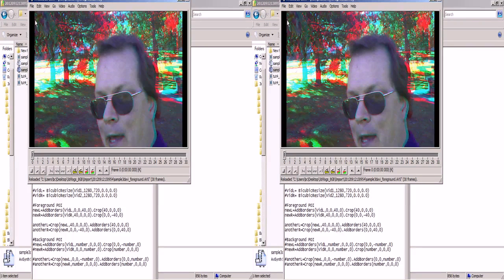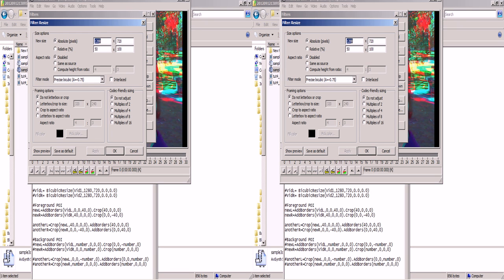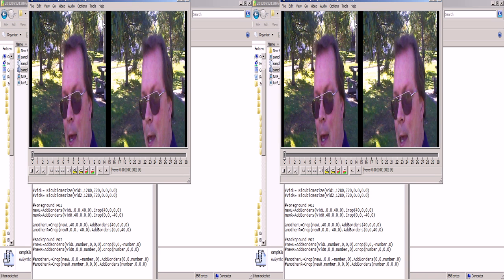That looks good. Background is a little bit out of whack, but this is just an exercise in focusing the foreground. Now to save this as a side-by-side file, we need to go into our filters, uncheck the Stereo Tools filter, select the resize, choose configure. Make sure that under size options at the top it is shown at 1280 by 720. Click OK and OK out of filters.